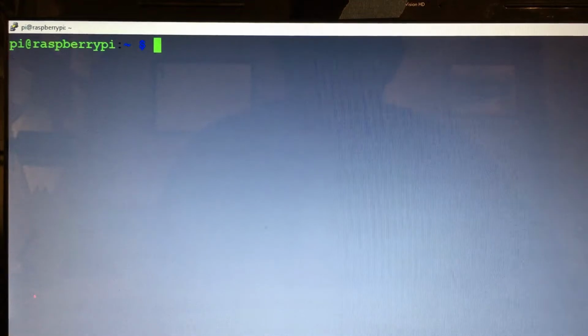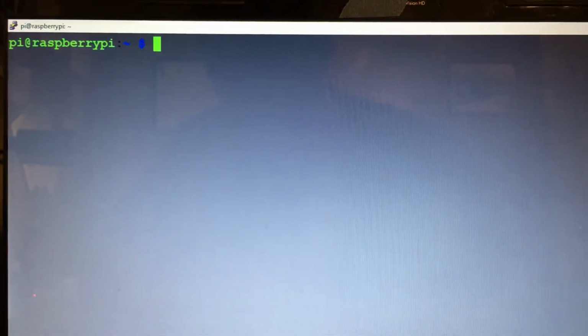I'm going to show you how to install vnStat if you want to monitor how much traffic is being used. So the first thing we need to do is do a sudo apt install vnstat.